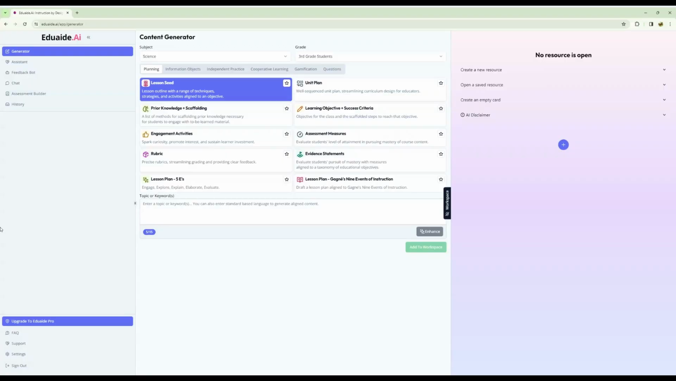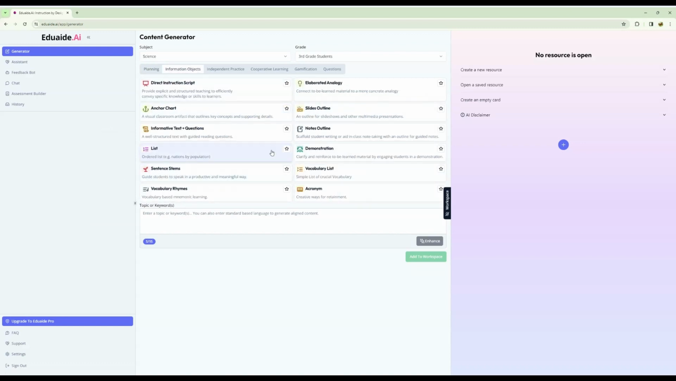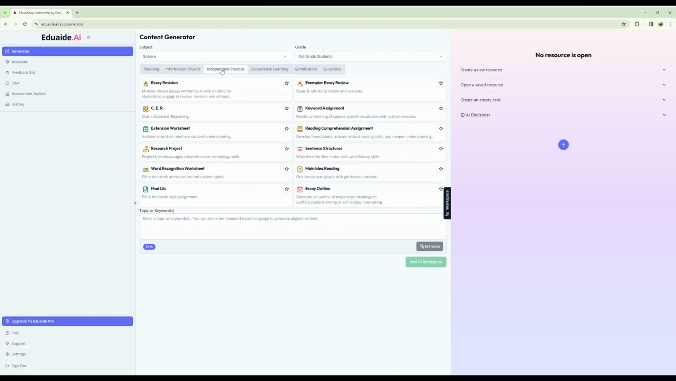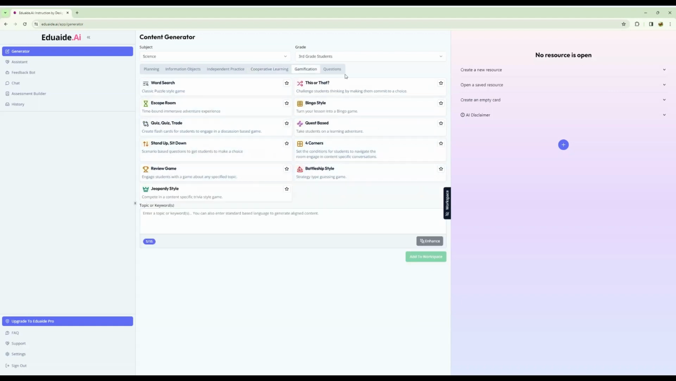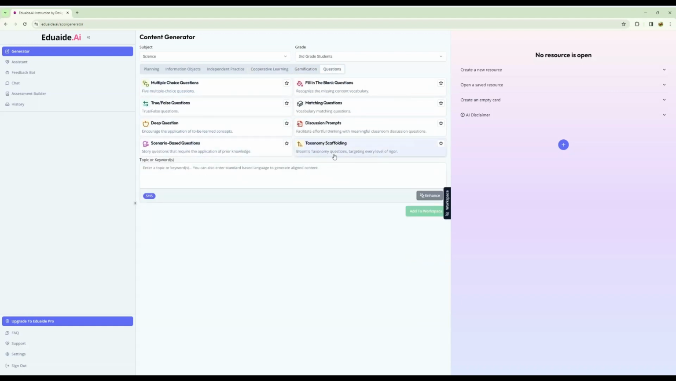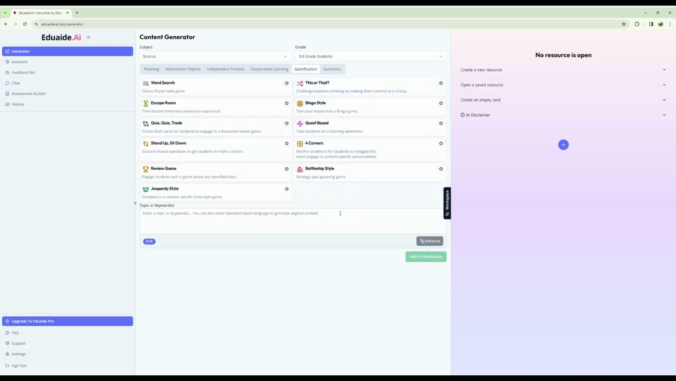The next tool we're going to investigate is EduadeAI. EduadeAI is similar to Magic School and Education Copilot. It has 60 different tools. So let's check it out. Here we have EduadeAI, and the first thing I notice is how much I like that it's organized. It shows you all the different planning tools, information objects, independent practice, cooperative learning, gamification, and different questions.